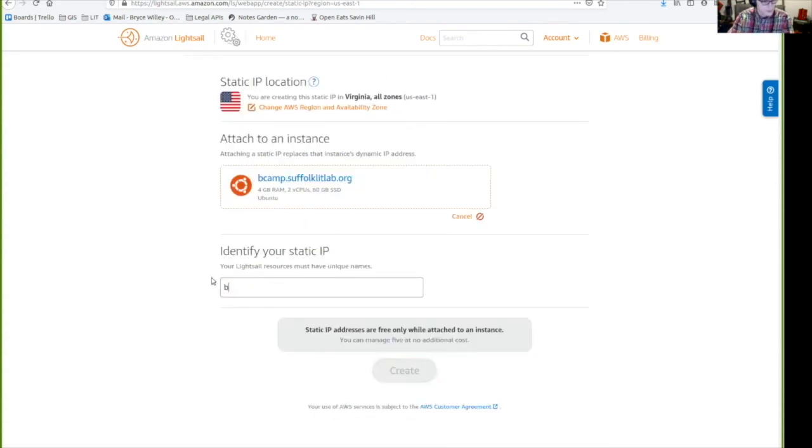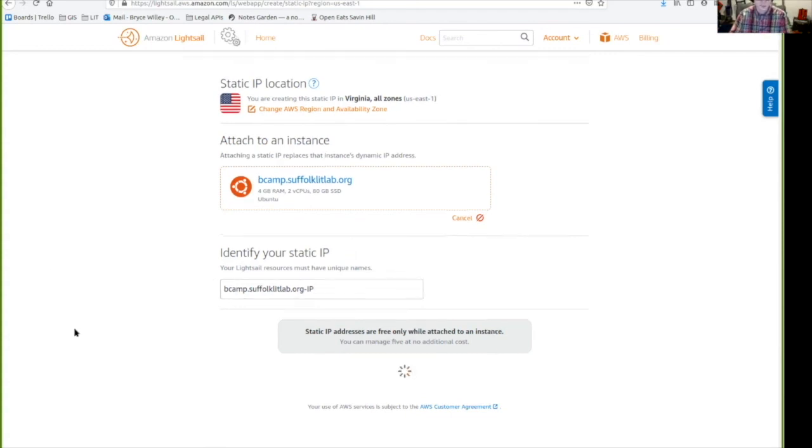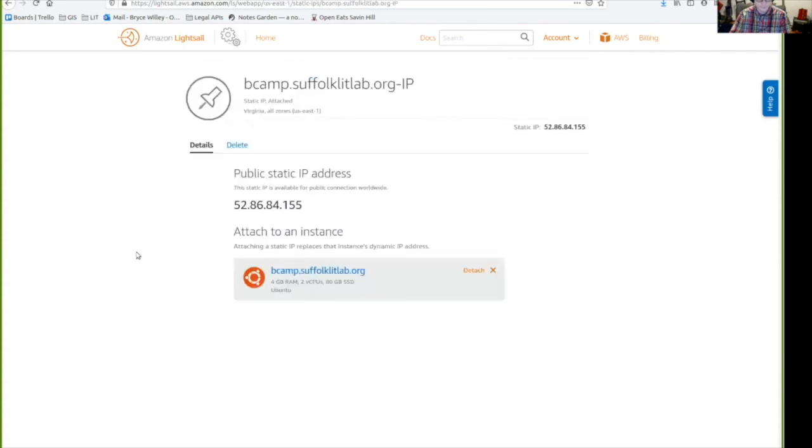We'll give it a descriptive name, which is the same domain name as before, litlab.org-IP. So we just know that this is the IP address of our Docassemble server. And we'll click create. Now we have an IP address. People can find us on the internet.